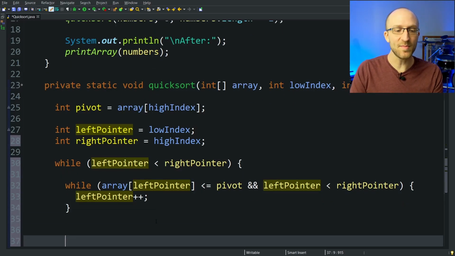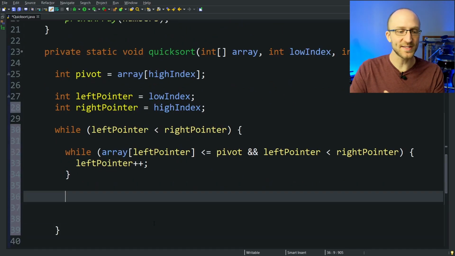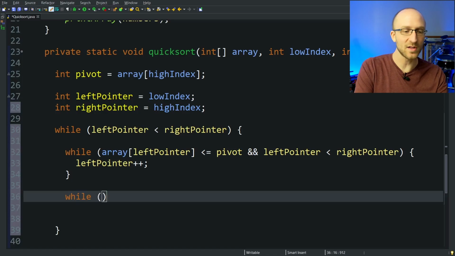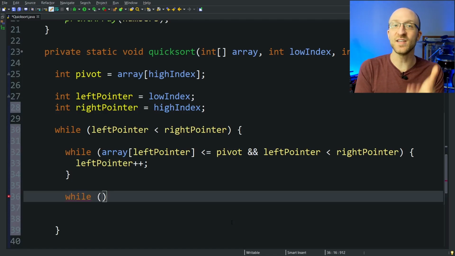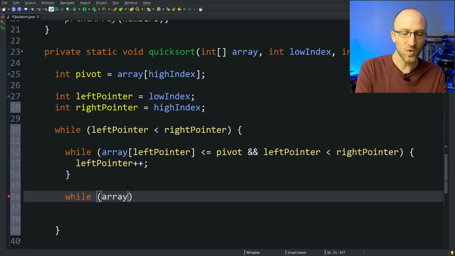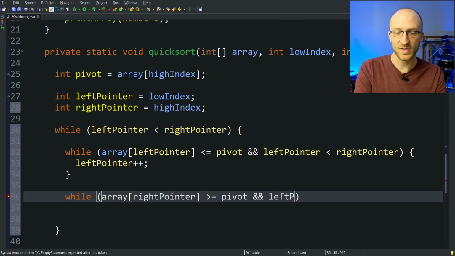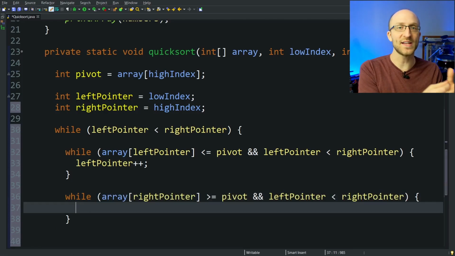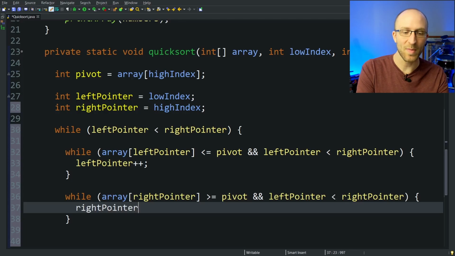And we'll do exactly the same thing for walking from the right side. We'll have another inner while loop. We're going to walk from the right until we hit a number that is less than the pivot, or until we pass our left pointer. So it's going to look very similar. While array at right pointer is greater than or equal to the pivot, and left pointer less than right pointer. Because we want to move the right pointer from right to left, we actually have to decrement it each time in the while loop instead. So we'll do right pointer minus minus.